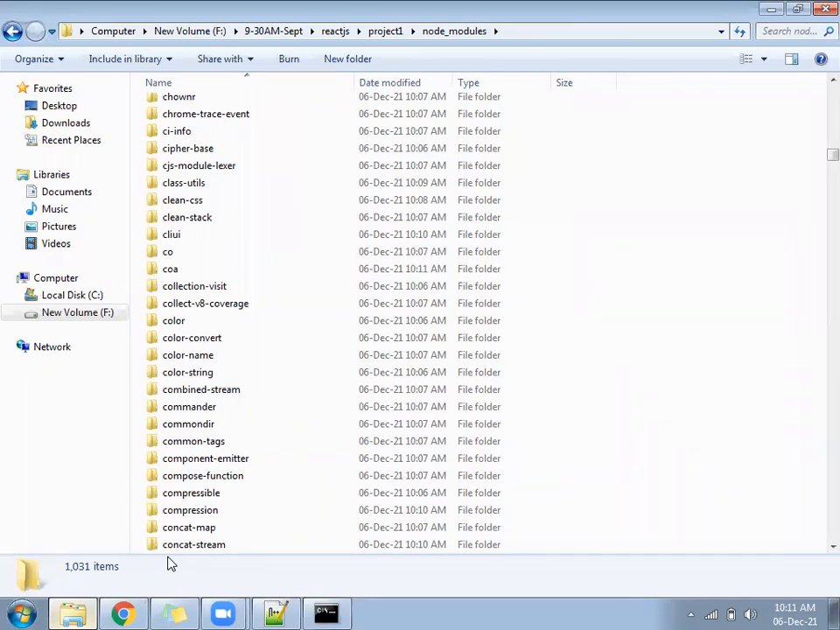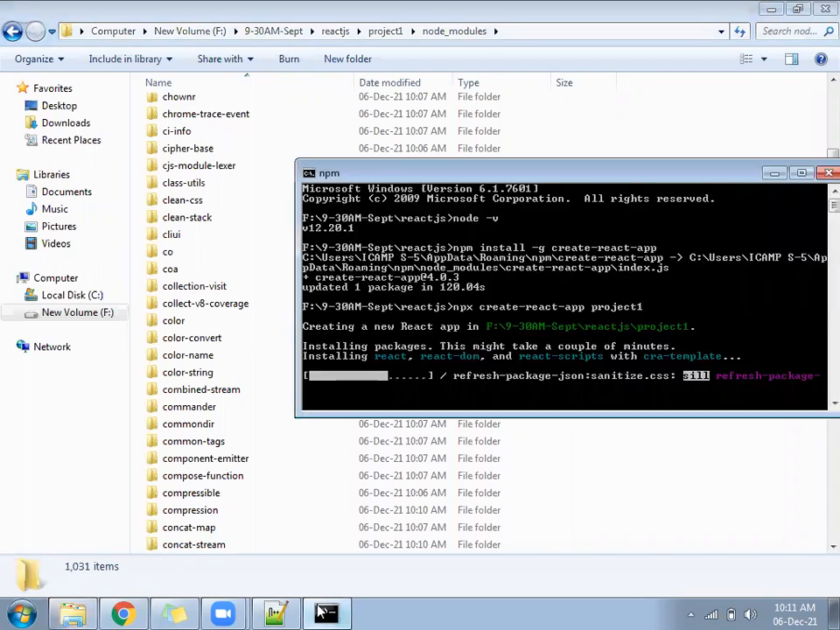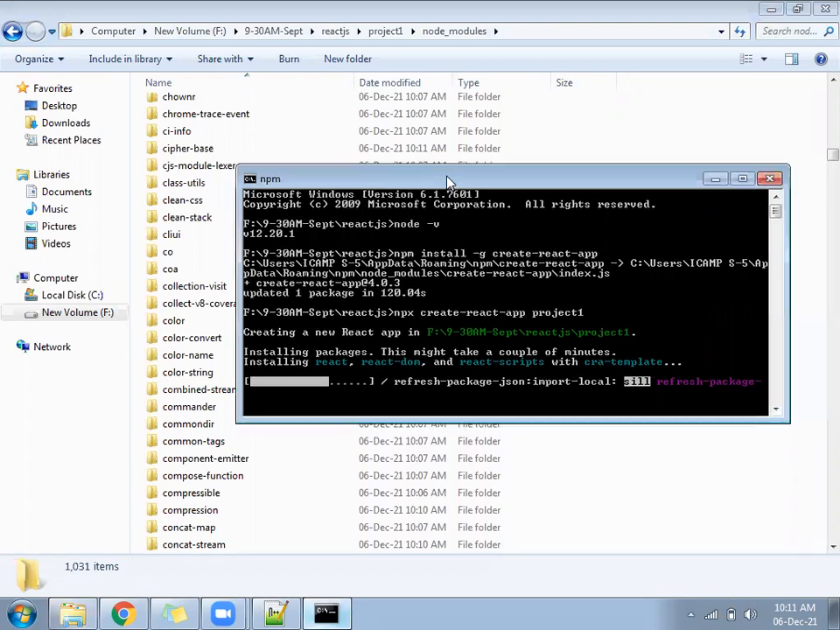1031 has come. Let me see. It is still going on, because a lot of folders are there in my system. It will keep creating. One came and stopped.